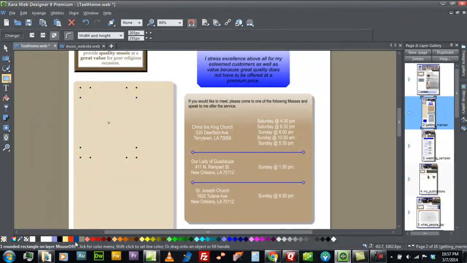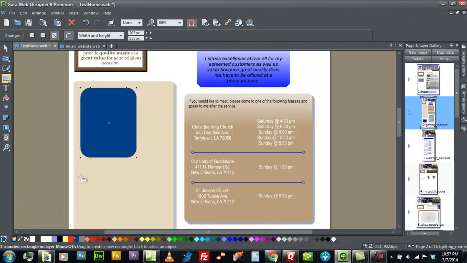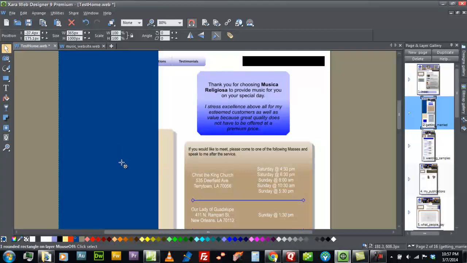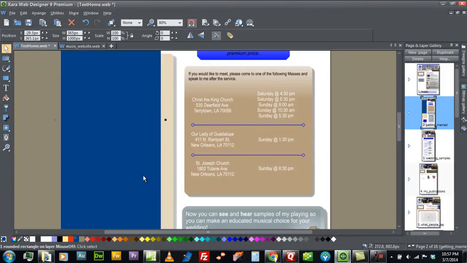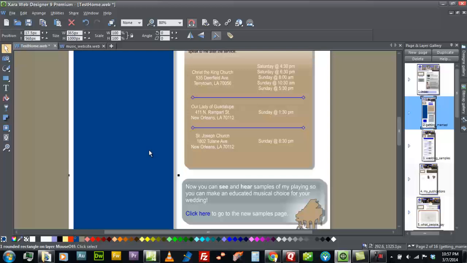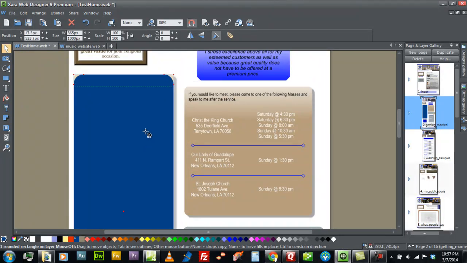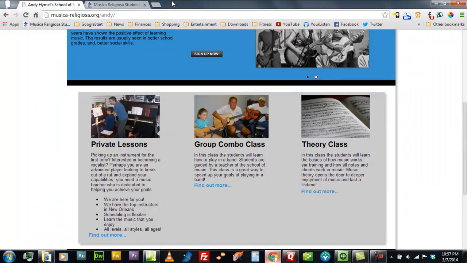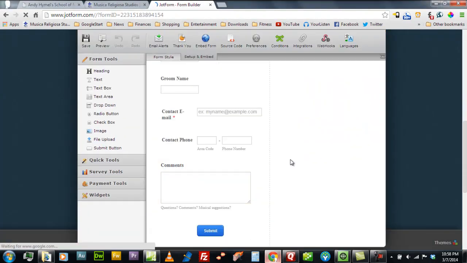Going to change the placeholder color so we can see it. And we're going to make this placeholder 365 by 1000. Let's turn this off. Okay, and we're going to line it up here and make sure it's square there. Now we're going to go to JotForm, and here's the form we want.